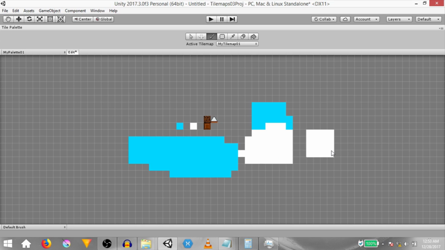Okay, so now that we have a couple of tiles on the tile map, let's try erasing some tiles. This is where the erase tool comes in. Now, before I select the erase tool, I want you to pay attention to the shape of my current selection. This is what my selection currently looks like. So I'm going to enable the erase tool by clicking this button.